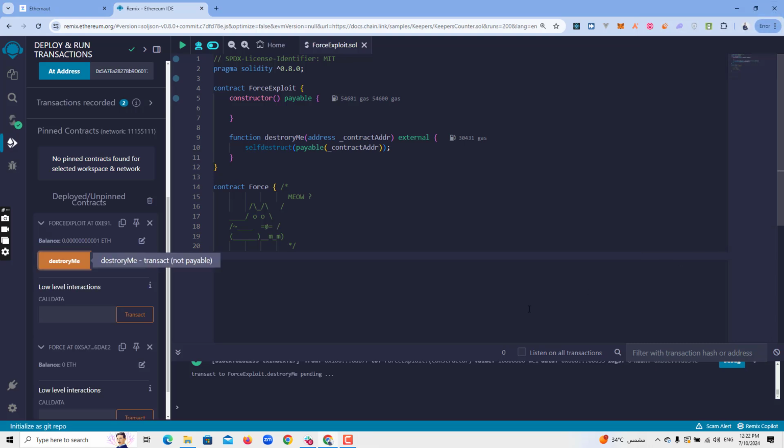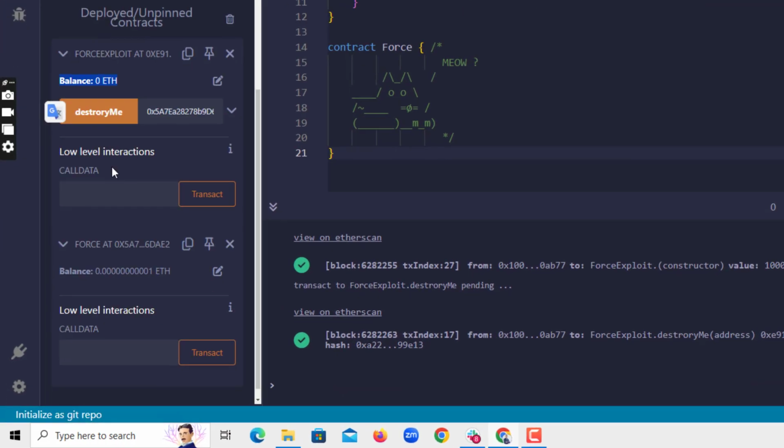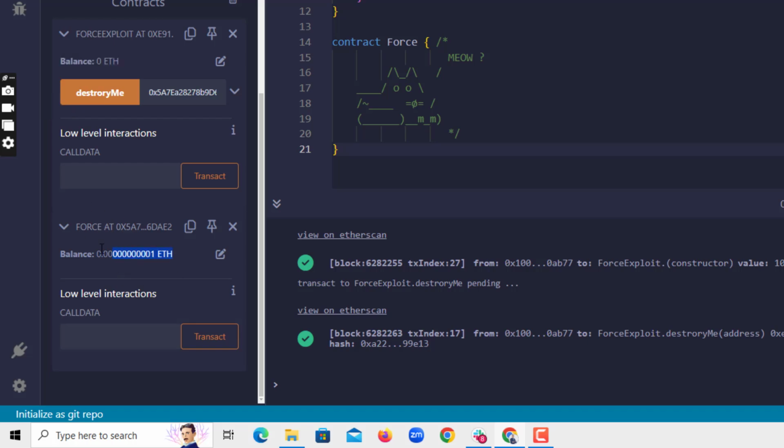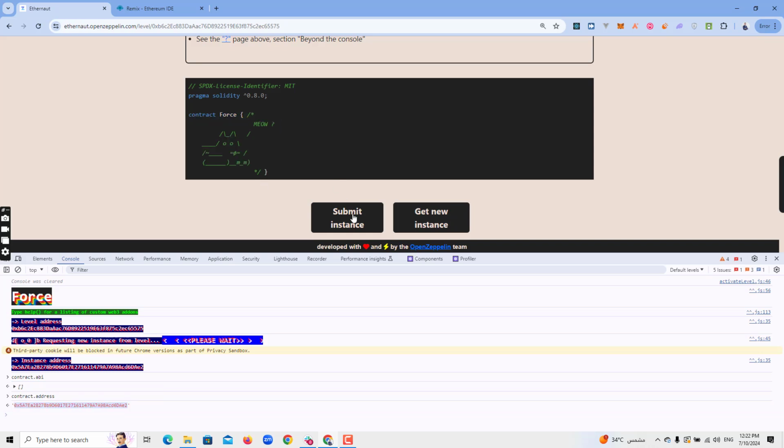Wait until the transaction is confirmed. We can see that my balance becomes 0 and the Force contract balance is more than 0. That's it. Let's submit the instance.